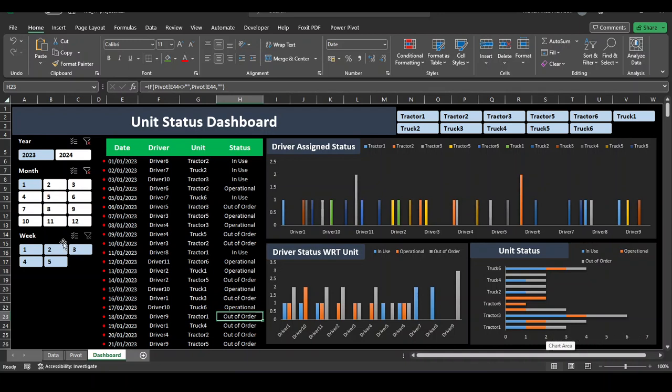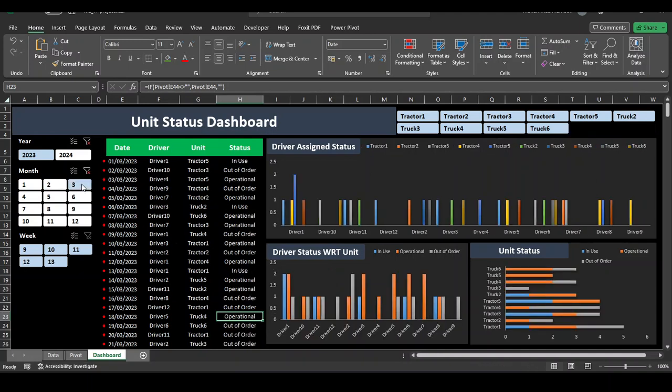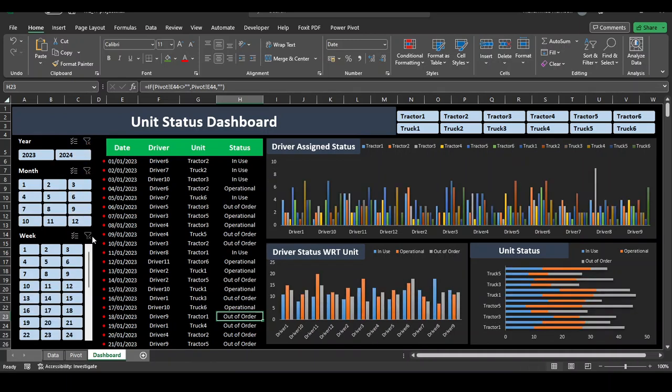In this time period, if you want to see the month of February, you can see the data according to February. I think you will understand it. If you want to clear the filters, just click here, and these will be cleared. This will show all the time periods.